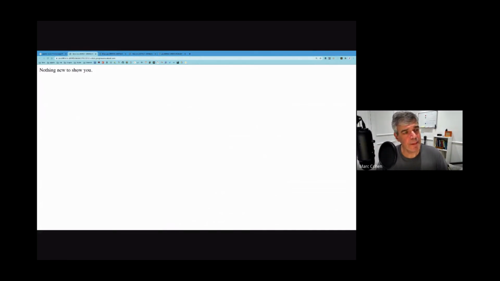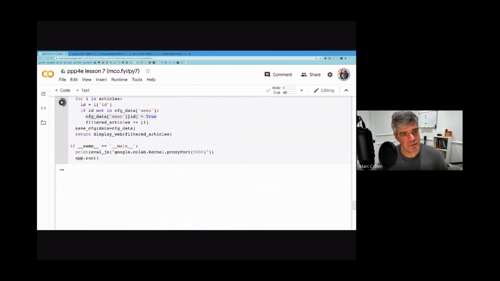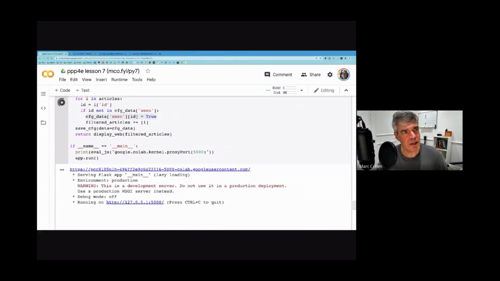Now, what happens if I stop and restart this server? Can anyone guess before I actually go there what will happen? Will it show me everything or just the stuff that's new? I'll wait. No guesses? Is anybody still with me?